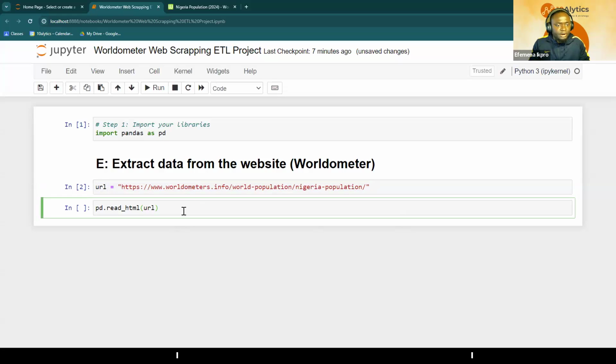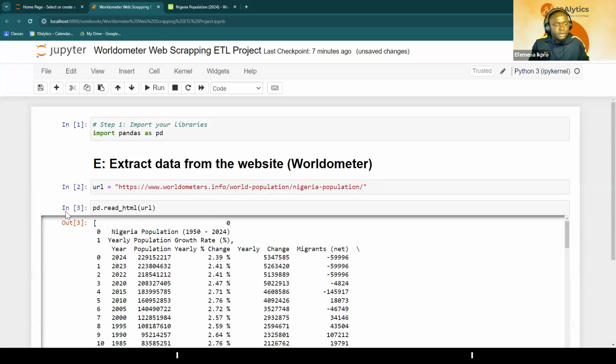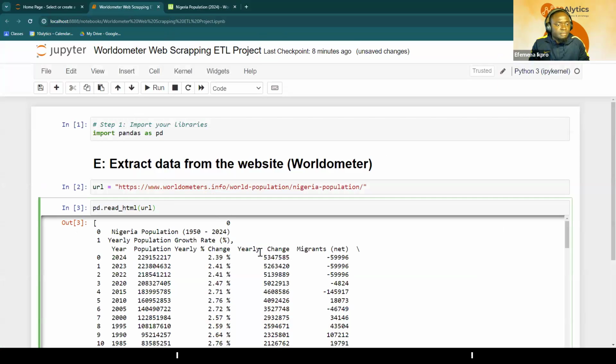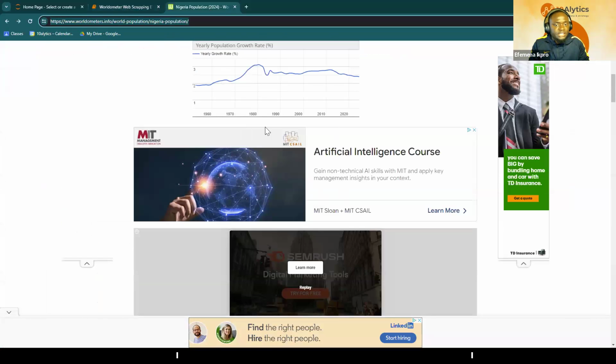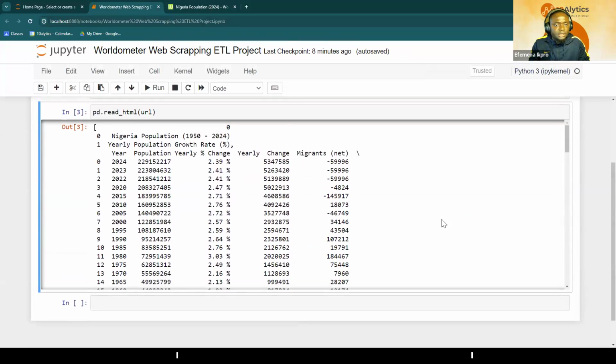Read it, and I will tell it to display. Let's see what it gives me. So you see read_html is currently trying to read the web page. What pandas is doing currently is trying to read this web page to extract the data. Let me move down a bit.